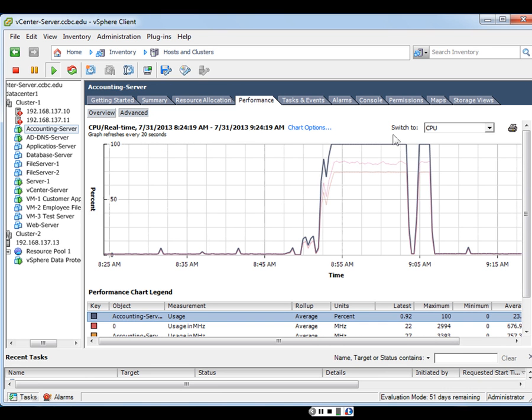And if we select the CPU utilization chart, we can see that CPU utilization was flat for a little while in this virtual machine, but we can see that right now it is totally maxed out at 100%. It's currently at 92%, and the maximum has been 100%. That's considered high CPU utilization.